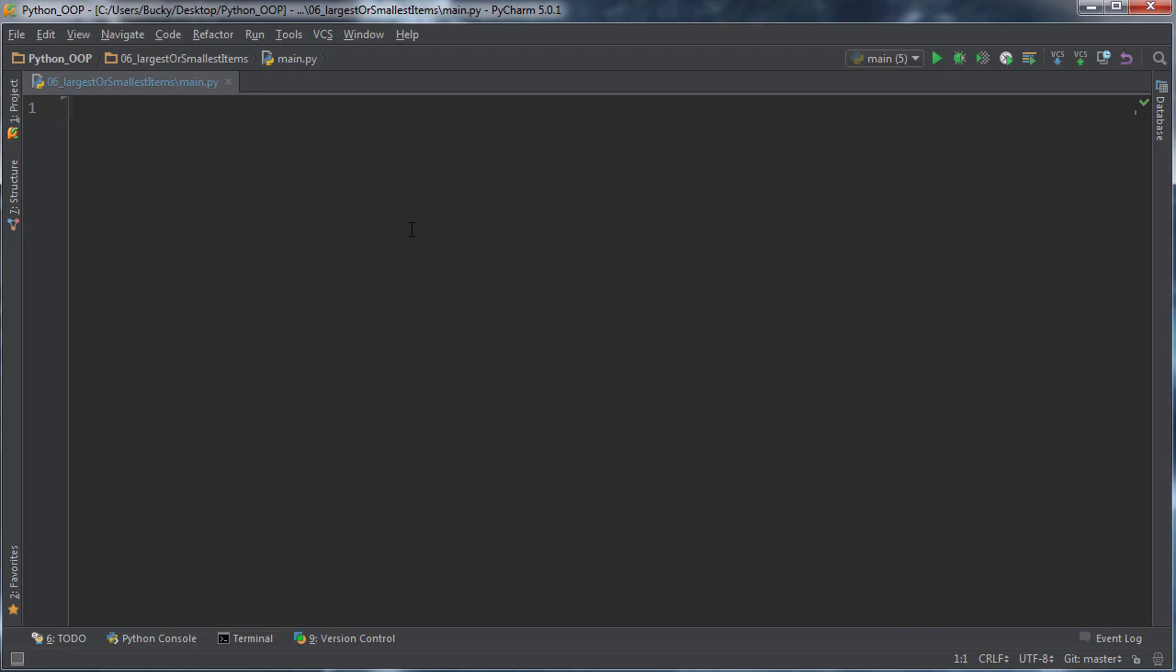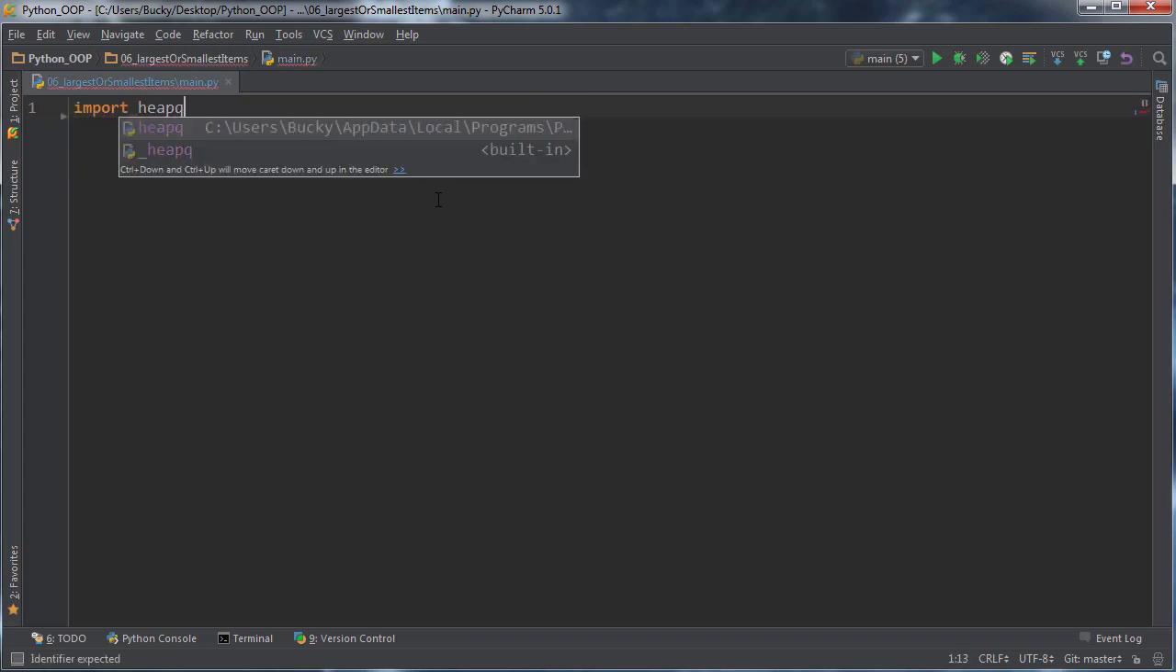But the question is, what happens if you have a custom object? Like what happens if you have an employee class and they have ID numbers and names and, I don't know, their profession and their salary, and you need to sort them all by salary or ID number? How the heck do you do that? Well, welcome to Heap Q.